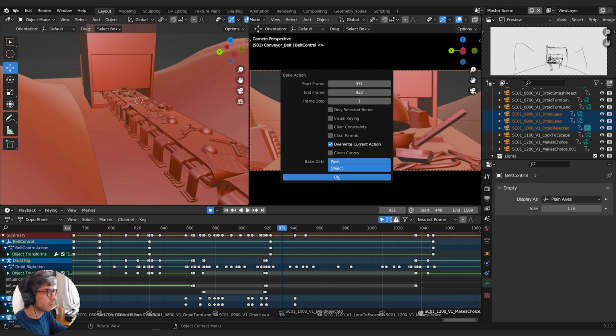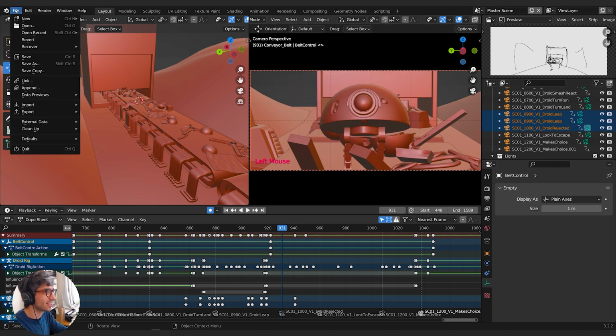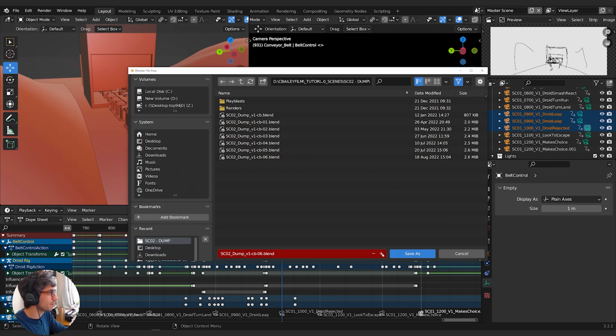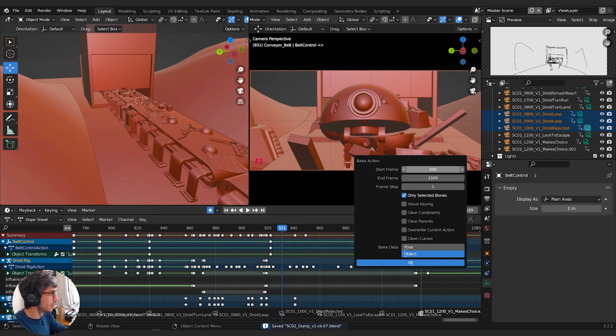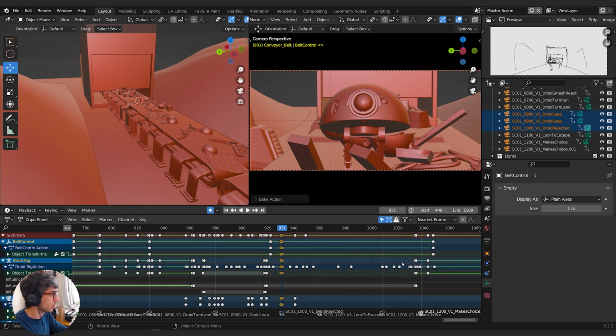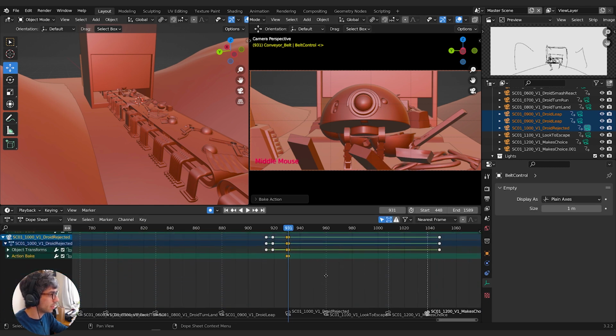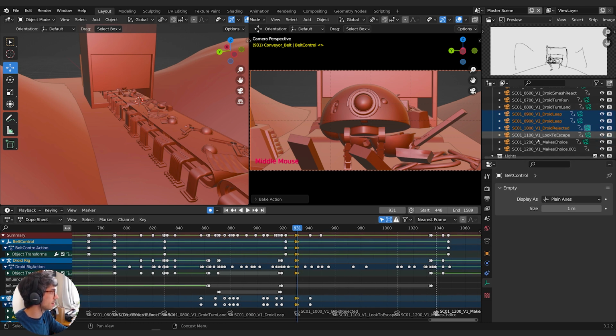Actually, should we save first? We should save first. Save as plus. There we go. All right, let's try that one more time. So bake action, and we're going to go 930 to 931. That's actually, I had the wrong frames, didn't I? Only selected bones turned off, overwrite current action, and pose. Okay. All right, so that's just created a keyframe now for all those things that I had selected.